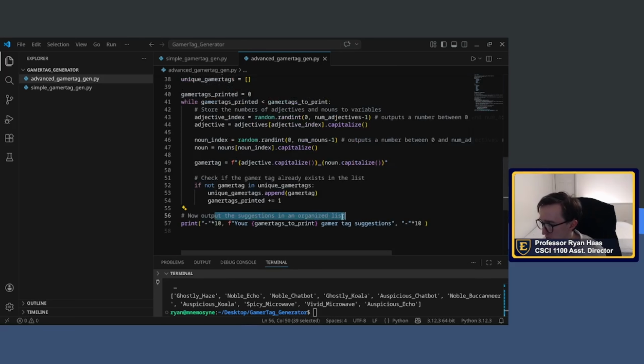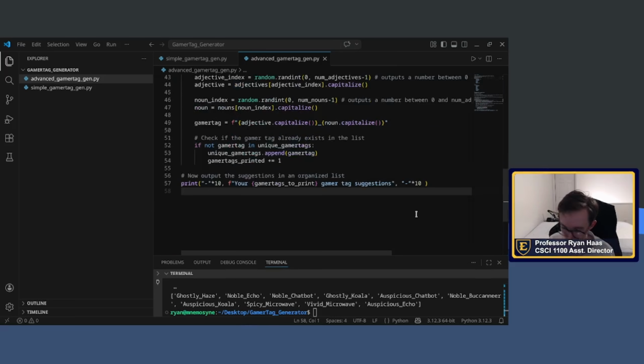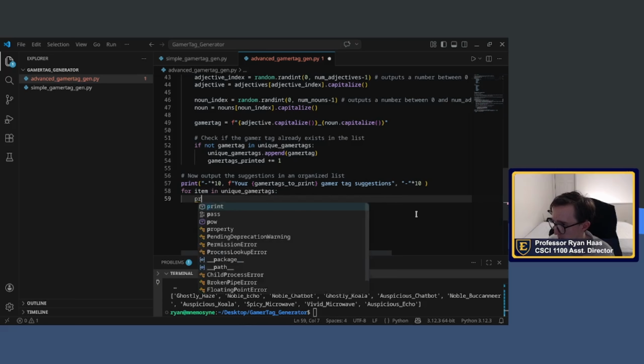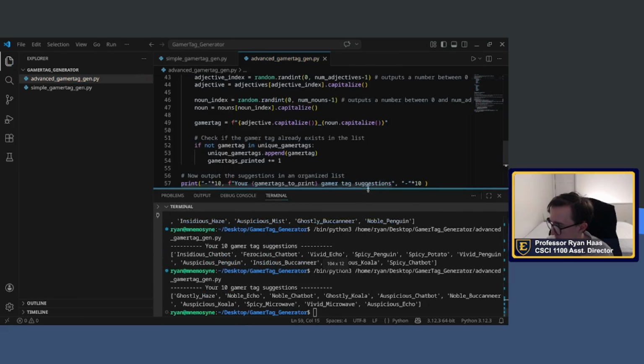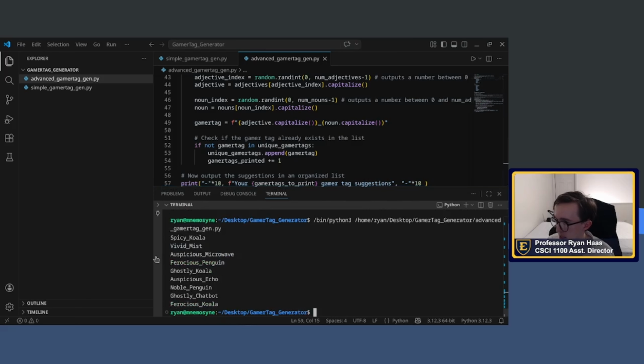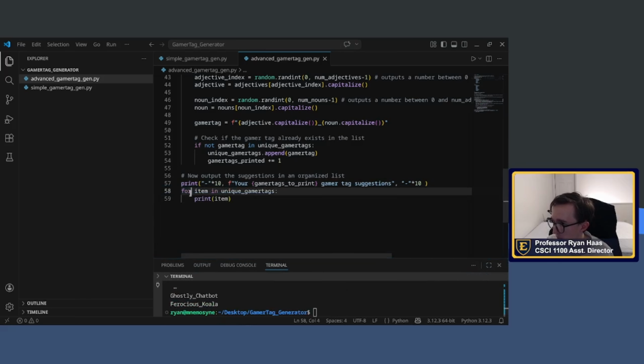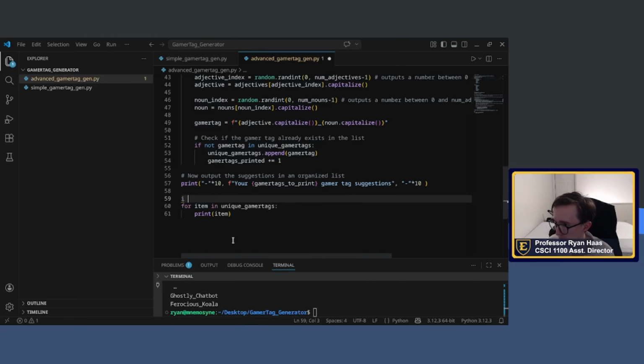Now output suggestions and organized list. Okay, let's do that. So I'm going to say for item in unique gamer tags print item. Now what's even better about this is I can also enumerate it. Now I've already showed you counter variables, so one way we could do that is by saying I equals 0, or I could say I equals 1 would be even better for counting.